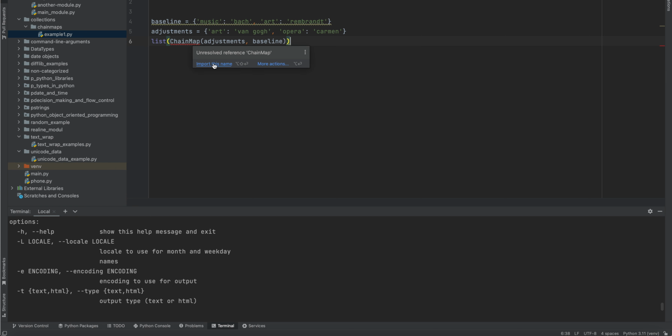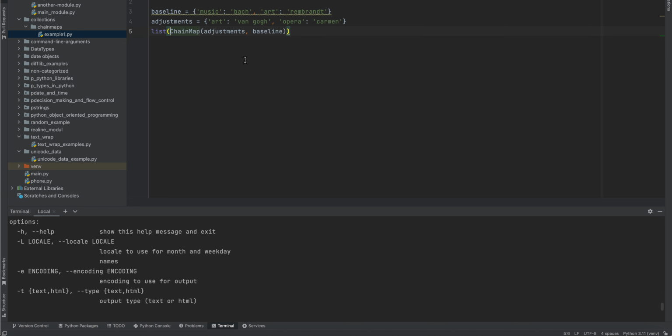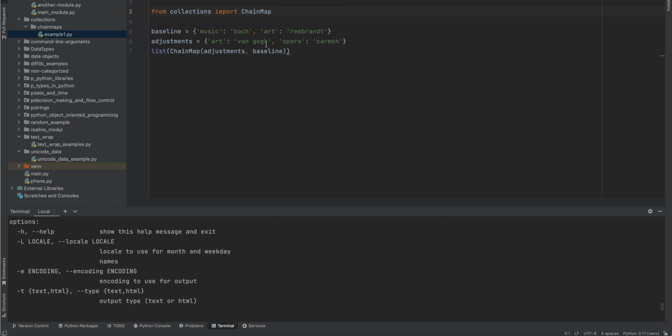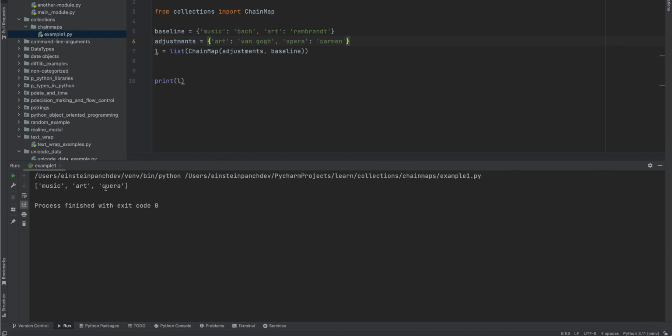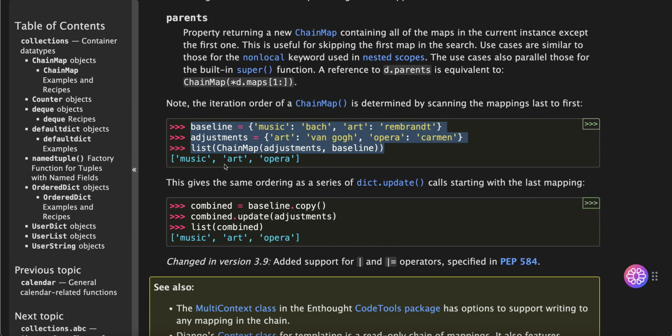ChainMap: import ChainMap from collections. So here we have imported ChainMap, that is, L is equal to list(ChainMap(...)), and print L. Music, art, opera. This gives the same ordering as music, art, opera.